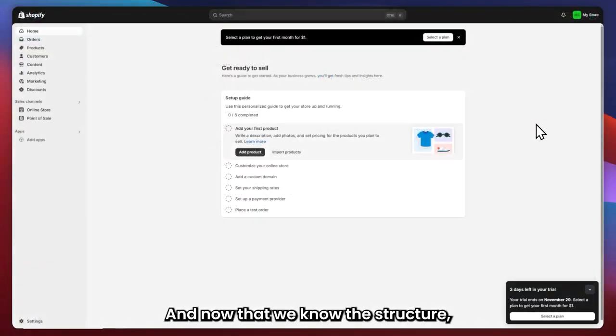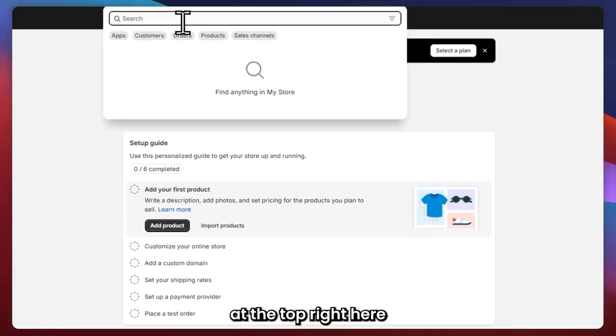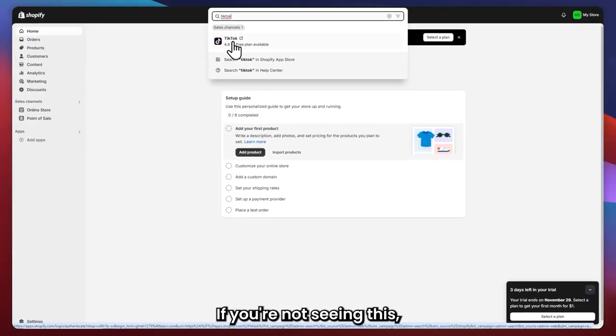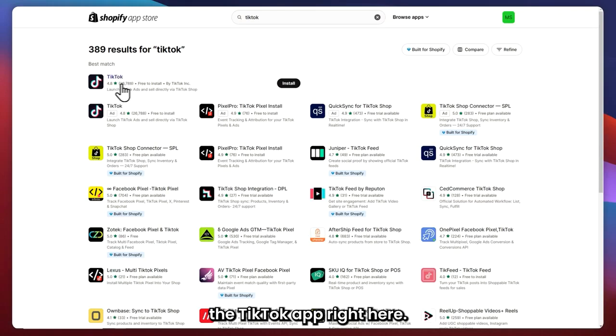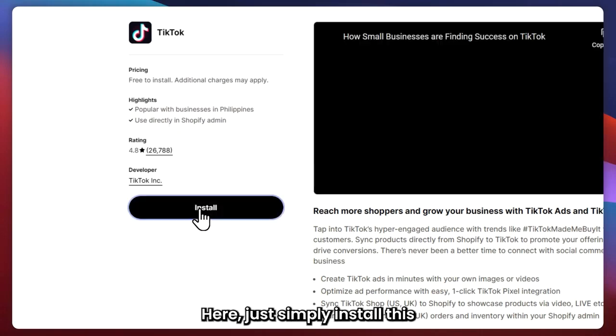Now that we know the structure, the next thing we are going to do is connect our Shopify store to our TikTok Ads Manager account. For that, we would need the TikTok Pixel, which we will install here in our Shopify store. To get started, navigate to the search bar at the top right here and search for TikTok. Then you should be able to see this TikTok app. If you're not seeing this, you can click on search TikTok in Shopify App Store. Then select the TikTok app right here, which is this one. Just click on it, and once you're here, simply install this.